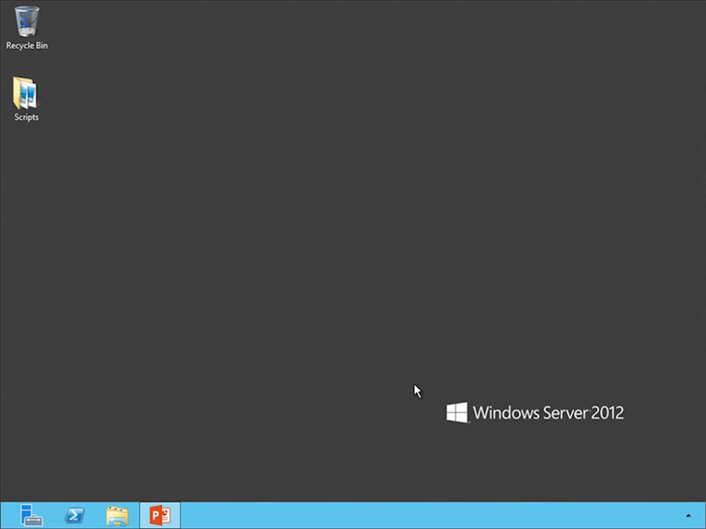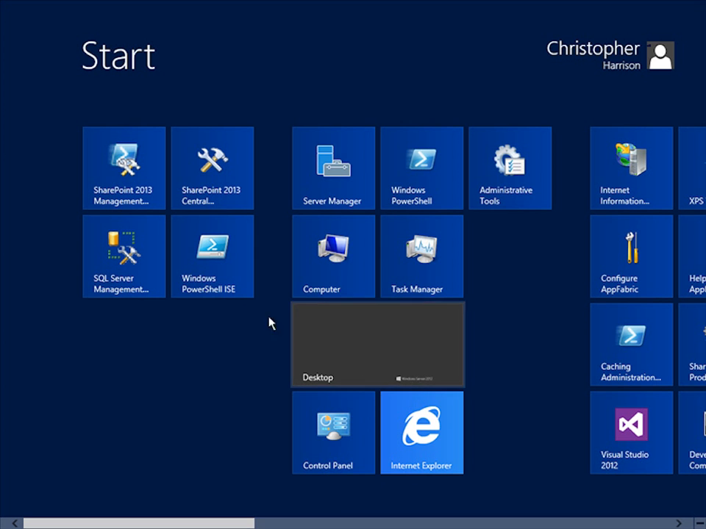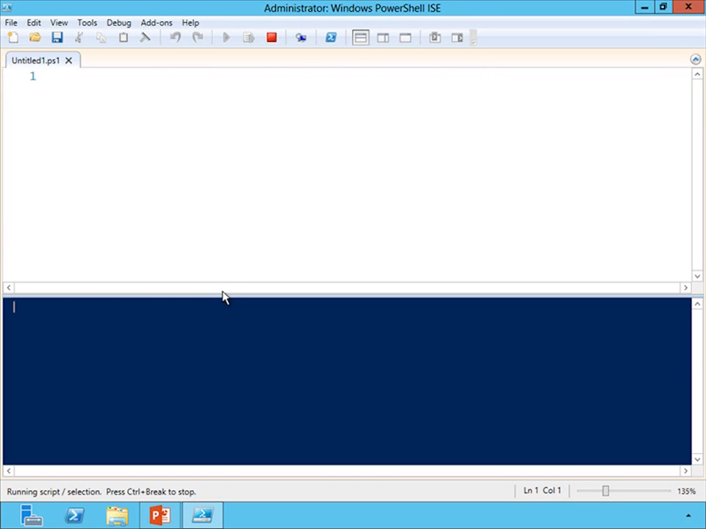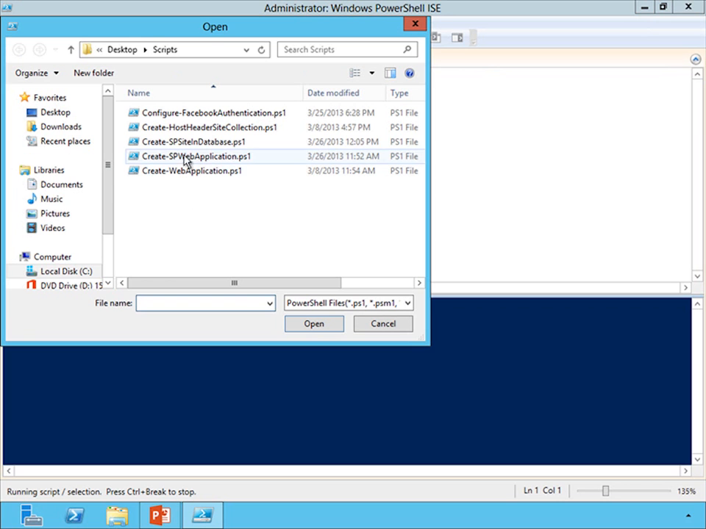For my demonstration, I've already created the script. And there's a couple of different reasons for that that I'm going to get into. But for right now, let's just go ahead and open that up. So what I'm going to do is hit Start, and then go to Windows PowerShell ISE. And then let me click Open. And there is my little script there.